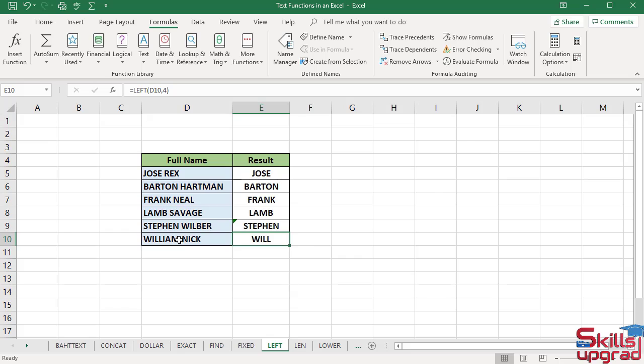There are 7 characters in the first name William. Click in the formula bar. Type 7. Press Enter. In this way, you can extract a number of characters starting from the left of a text string.